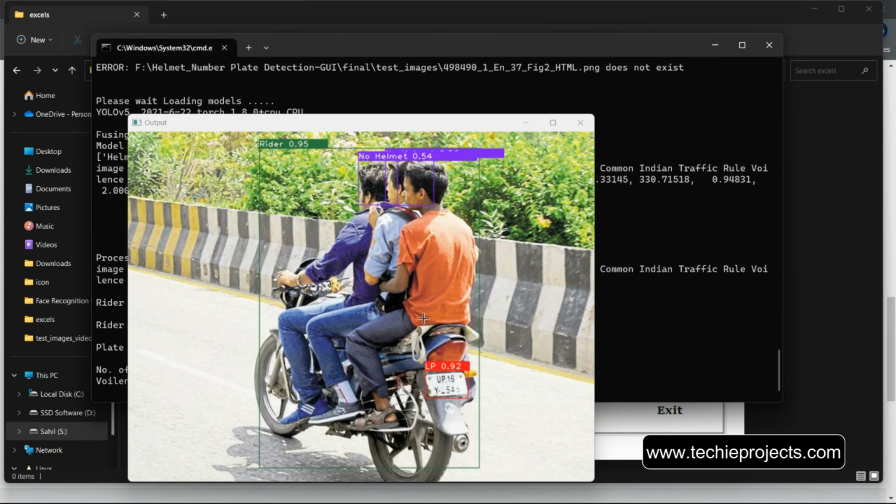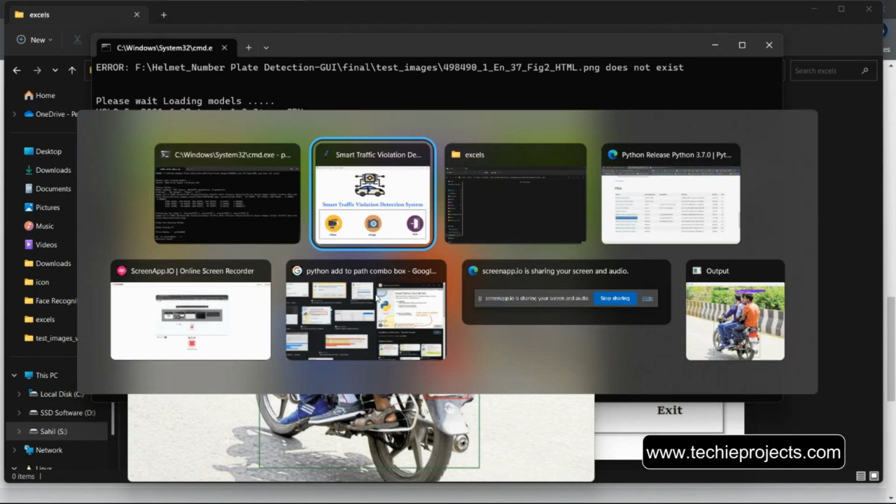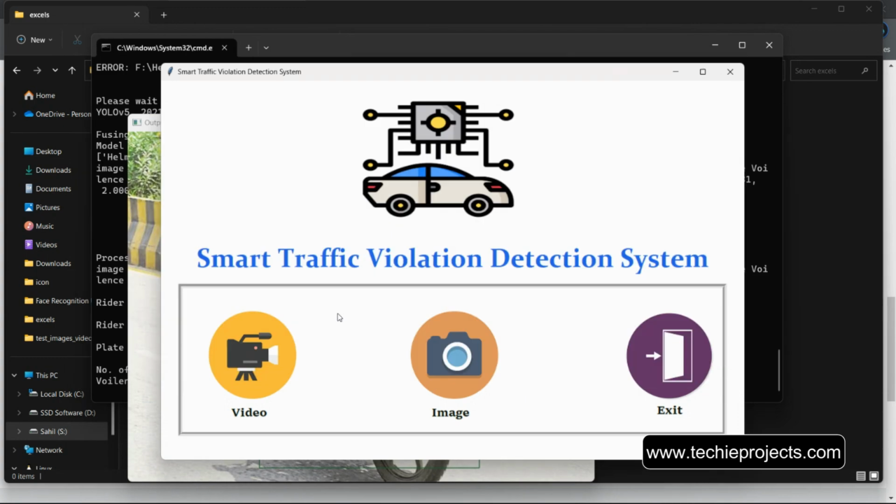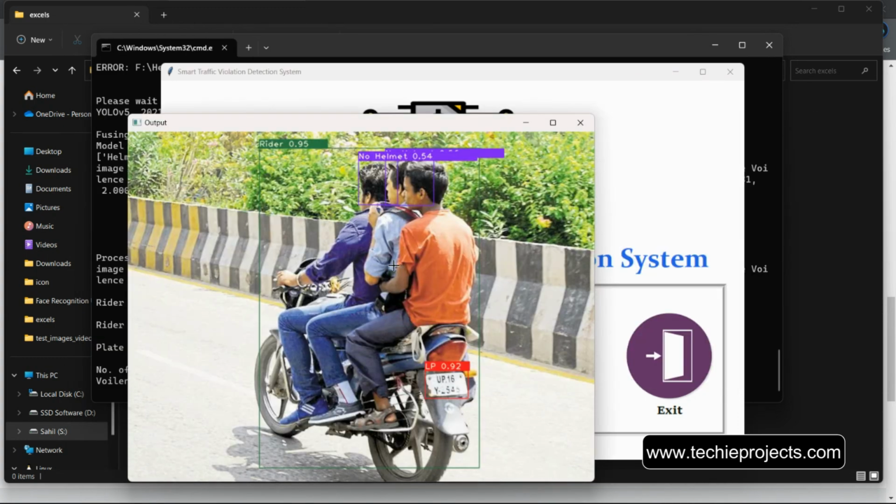As you can see, this is the rider whose license plate is visible, and the number is also visible. The person has not worn a helmet, right? So it should generate the sheet accordingly. After selecting the image and after the system makes the prediction properly, you have to press the Q button.